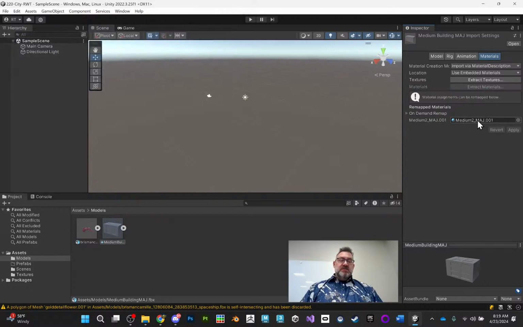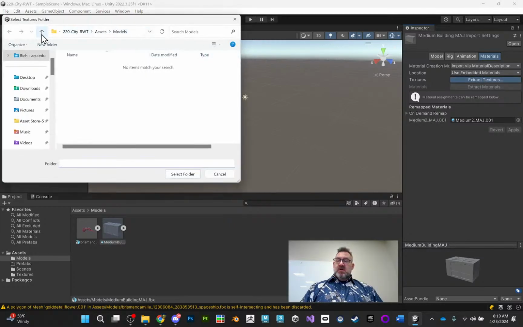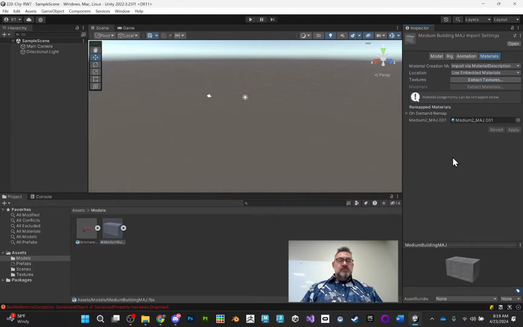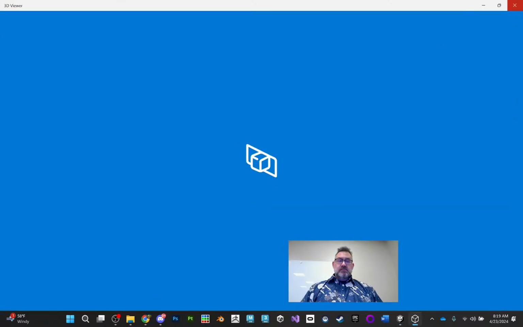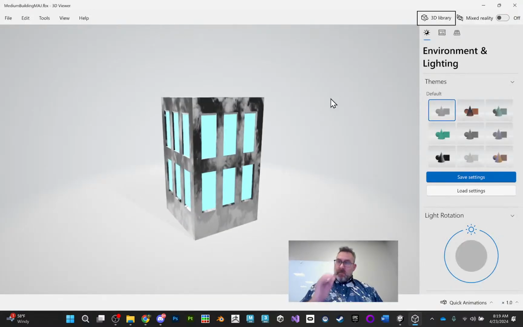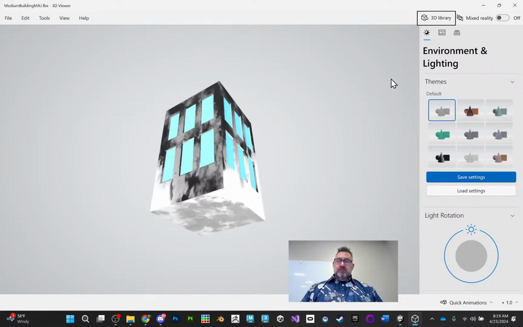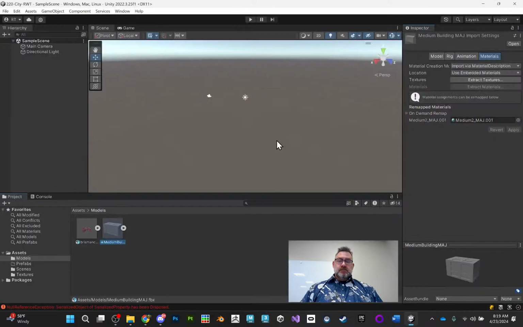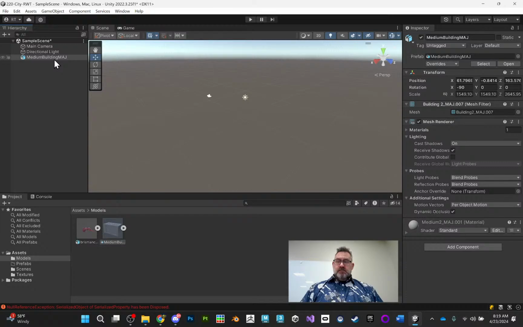And so now it knows that material name. And so I'll hit extract textures. Again, I'm going to navigate to the textures folder, drop it there. And your dude's still showing up gray. Try a different building, maybe.